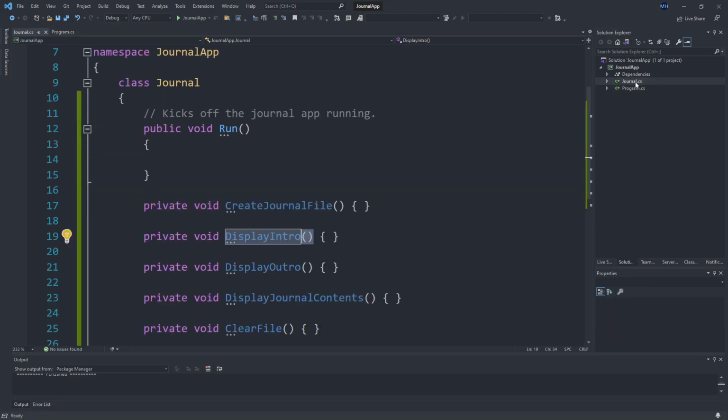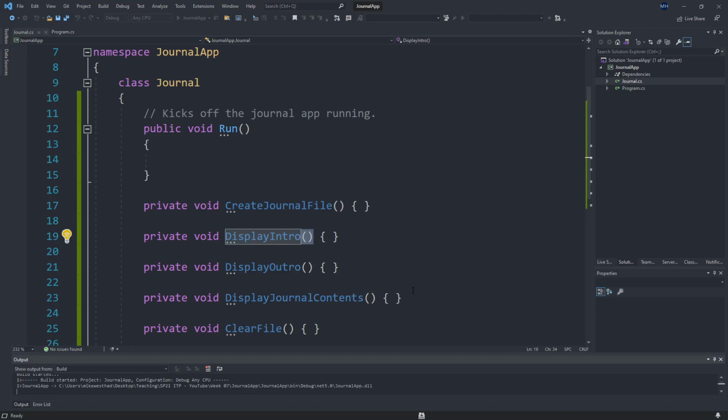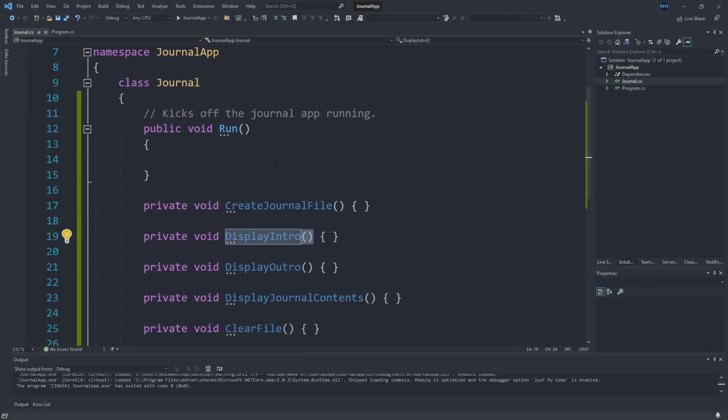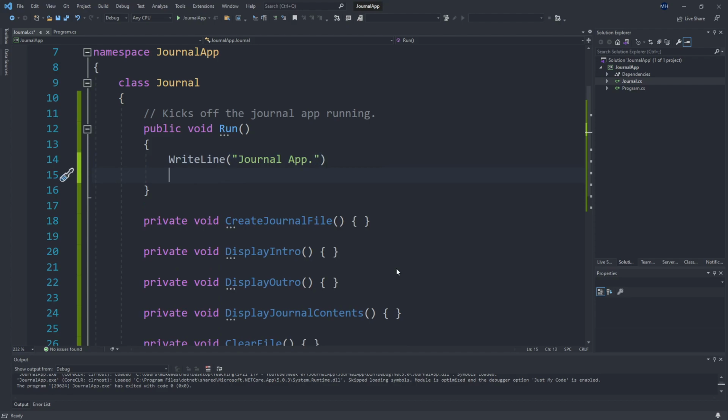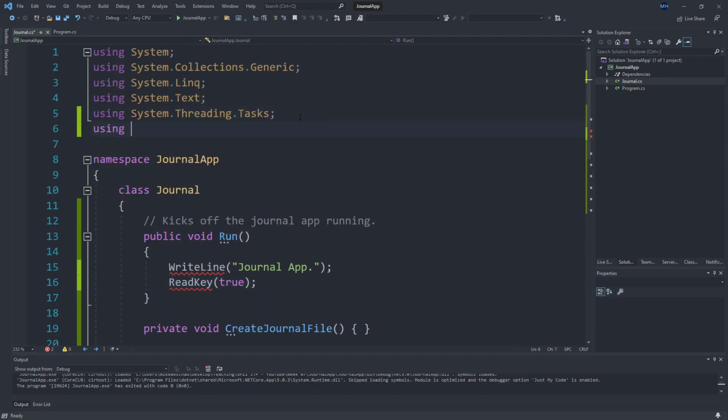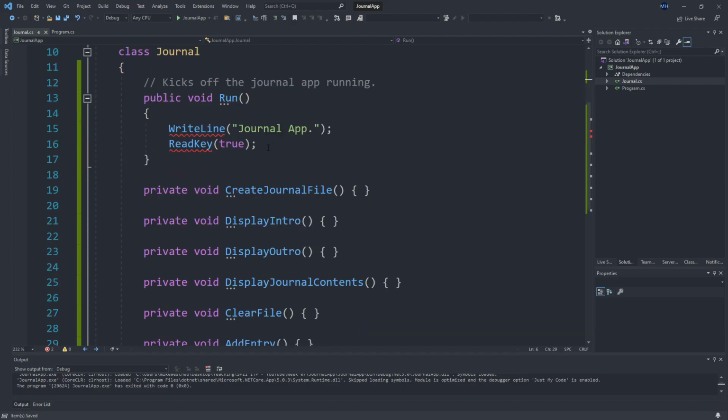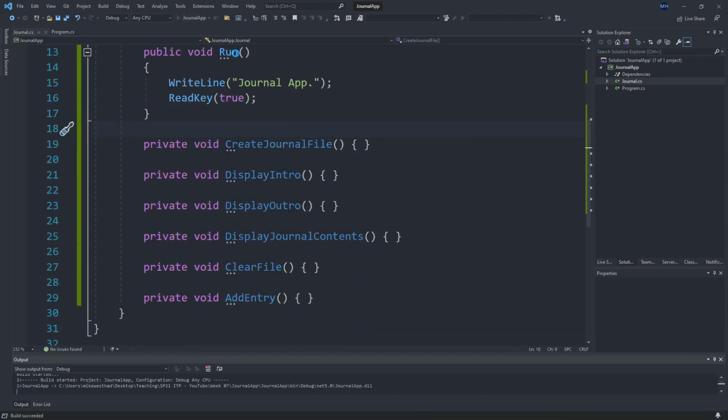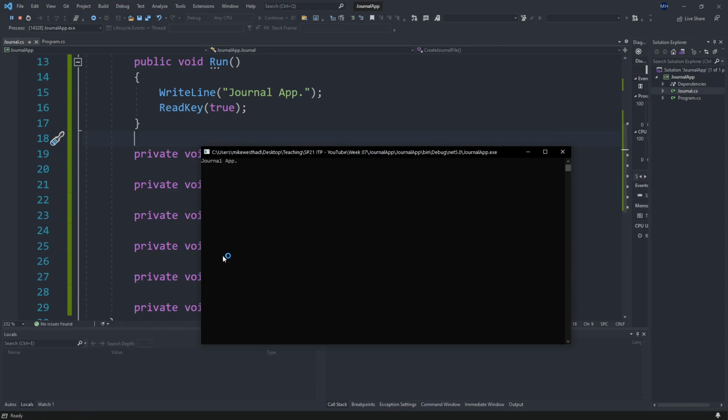Right now, this won't do anything if I try and run it because there's nothing in our run method here. So my console window is going to pop up real quick and then disappear. So if we just print something out and then wait for a key to be pressed, and I'm going to bring in the console class up here. Oops, system.console. There we go. We have something printing out.